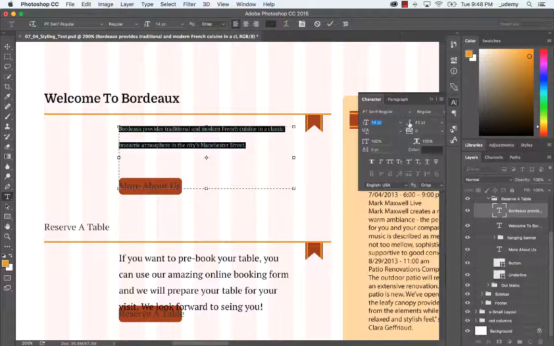Next is your line height. Again, you can scrub left to right with the Scrubby slider, select from a number of options already set for you, or type in your own value. And I know my own value is going to be 26 points.